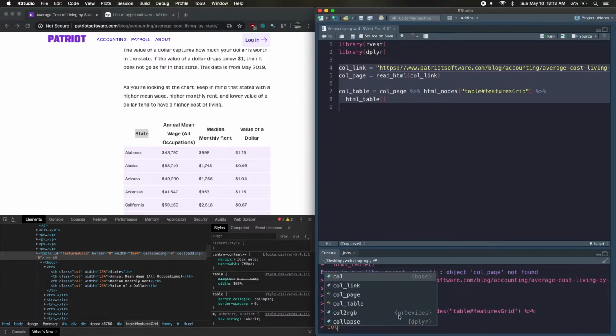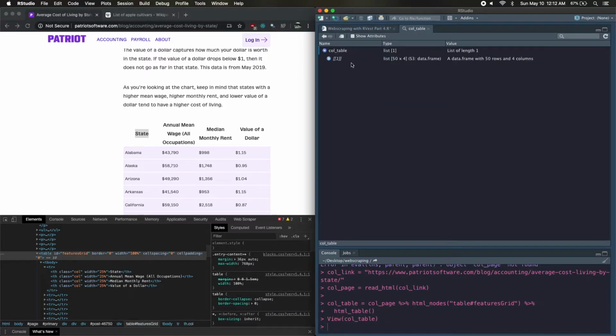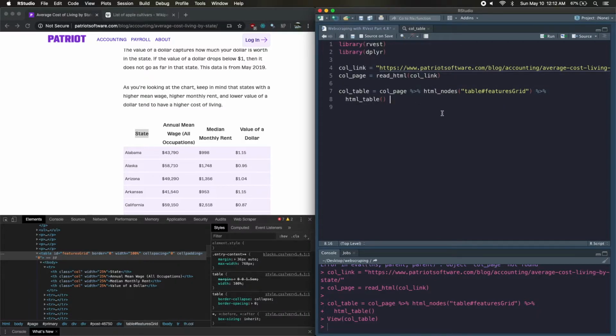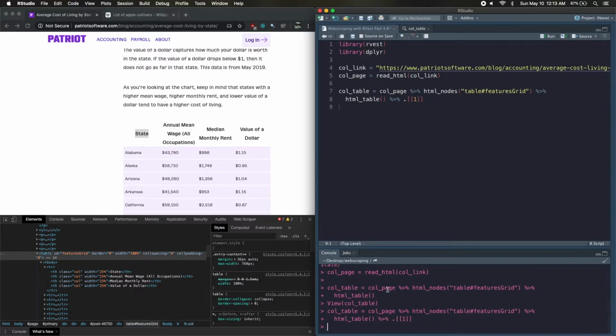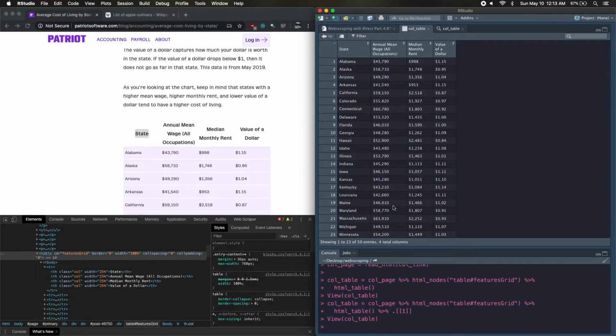So if we open this up, view col table, it's a list actually inside of the table. So one last thing we need to do is put a period to signify that we want to explicitly call the data that's right before the pipe, and then access index 1, which is how we actually extract that list. So we can run this, and now when we view our col table, this is exactly what we want.